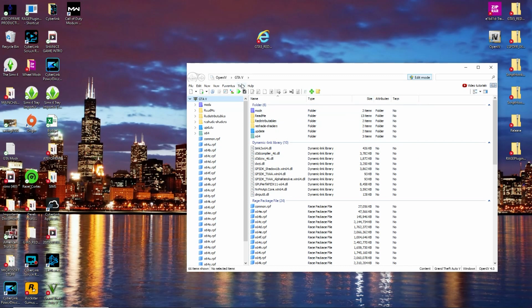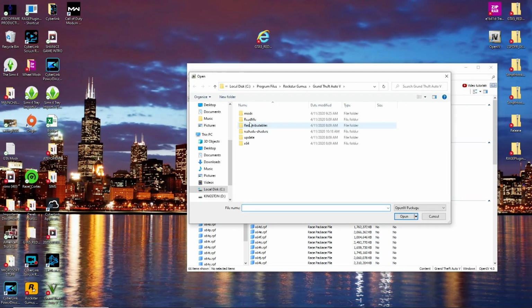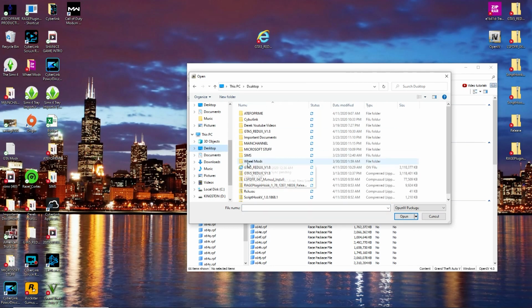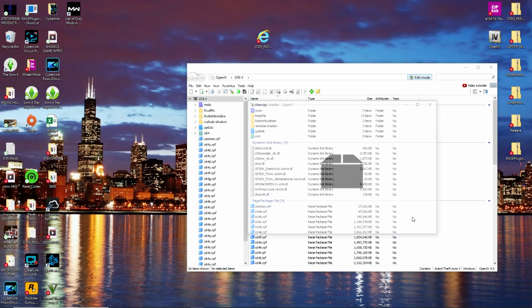So now you're going to come over to tools. All right, and then you're going to go to package installer. Okay, and now you need to find this. So you're going to go to desktop, and there it is right there, Redux, the internet version. You hit open.